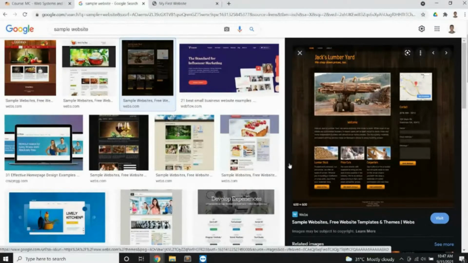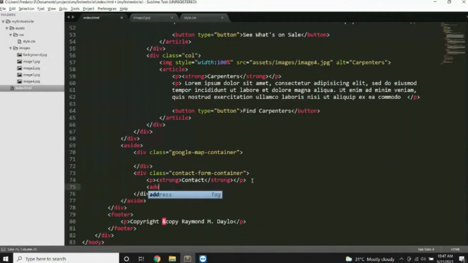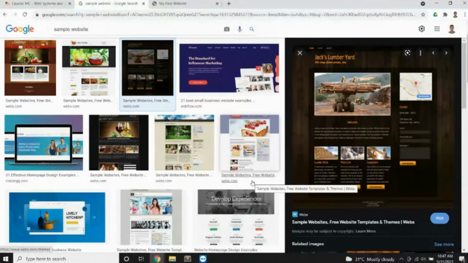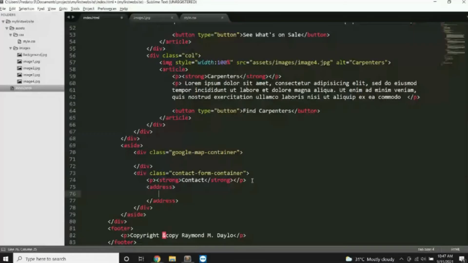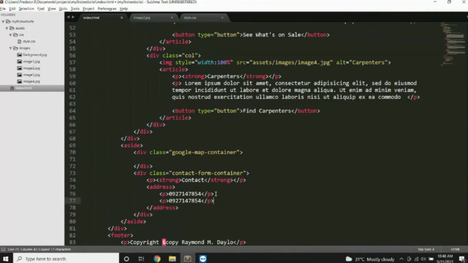Then there's the address, so I can also use the address tag. Then the number, 0927123456, for the sake of simplicity. Then the greeting, capital P.